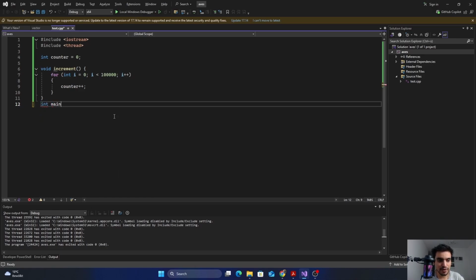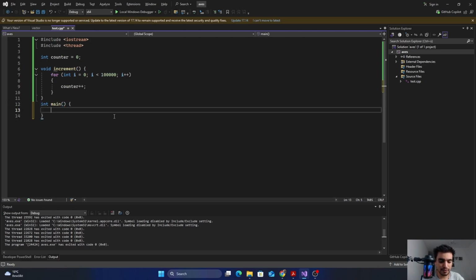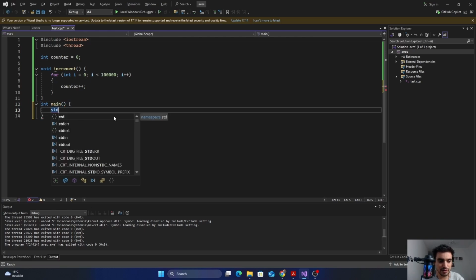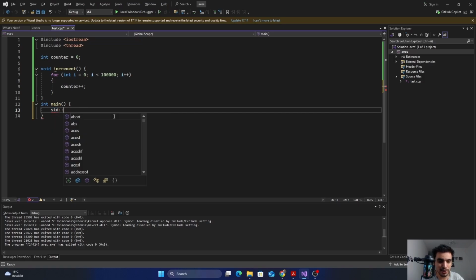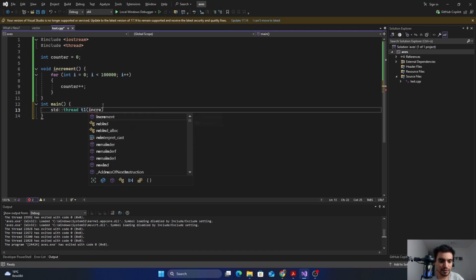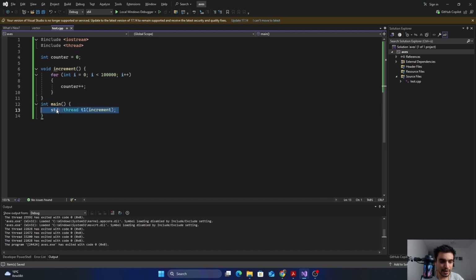To create a main function you have to type int main, and inside this function first we have to create our first process. For this you have to type std::thread, and the name for the thread is t1, and inside this thread we are going to run the function called increment. So type the name of the function, increment. Next we are going to create a second parallel process. For this I am going to copy this line, go to the next line and paste it here, and change the name for the second process from t1 to t2.